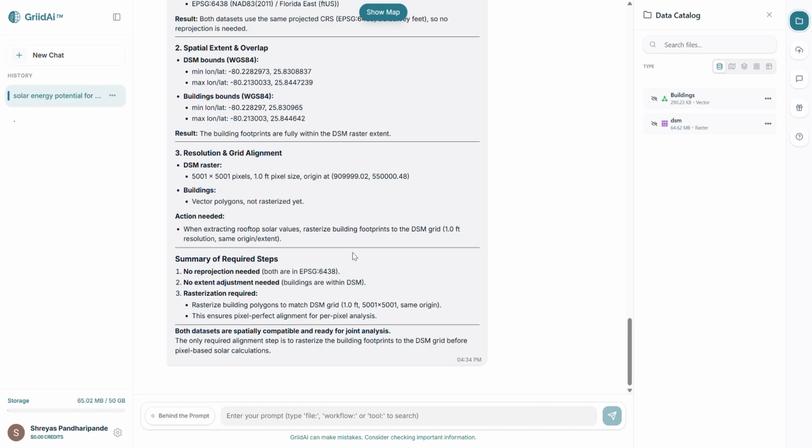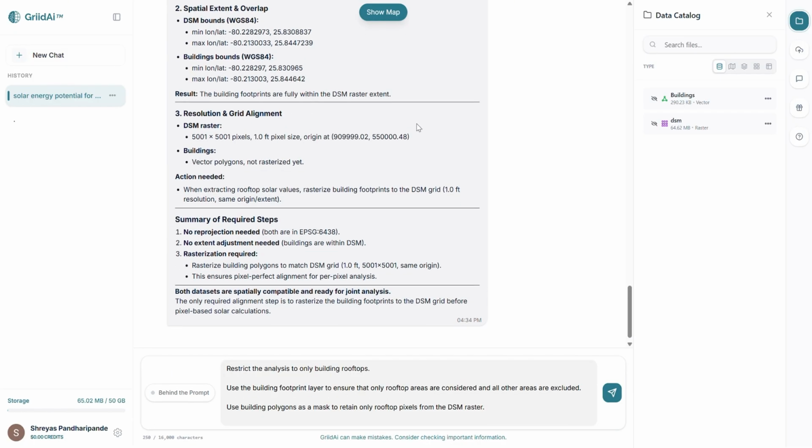So finally, the summary of the steps the agent carried out is: the only required alignment step is to rasterize the building footprints to the DSM grid before the solar calculations. So the pre-processing steps as of now are completed. Before rasterizing the building footprints, we need to restrict our focus only to the region where rooftops are present. So we will mask out the DSM raster based upon the building footprint layer.